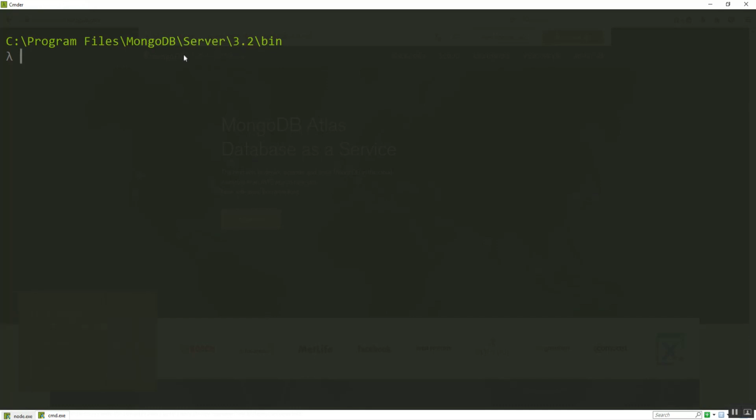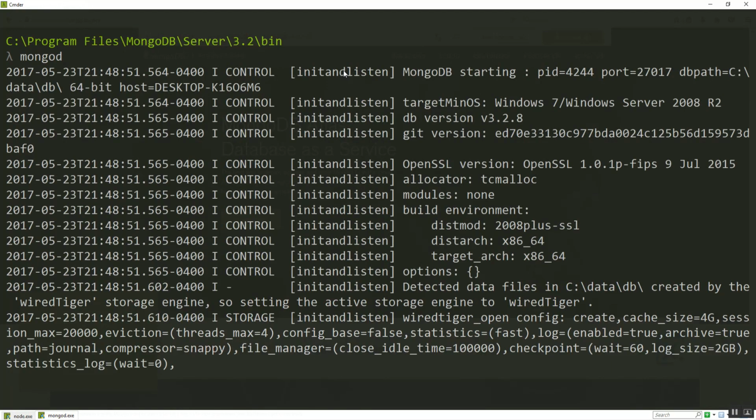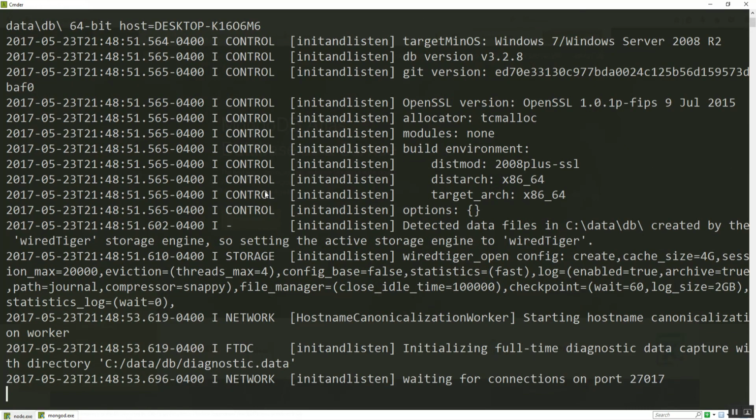If you're using Windows, then it's pretty straightforward. All you need to do is change directory into the location where it's installed, right? So for me, it was Program Files, MongoDB, Server, the version, and then bin. Once you're in that folder, then what you want to do is run mongod. Okay, and that'll run an instance of your Mongo database, and it tells me right here, waiting for connections on port 27017. Okay, and so that's how I know my server's running.